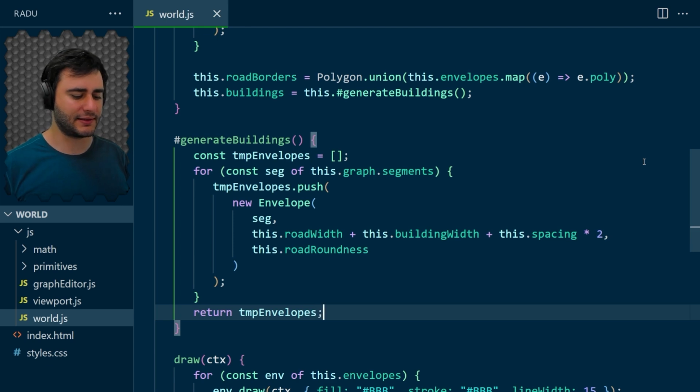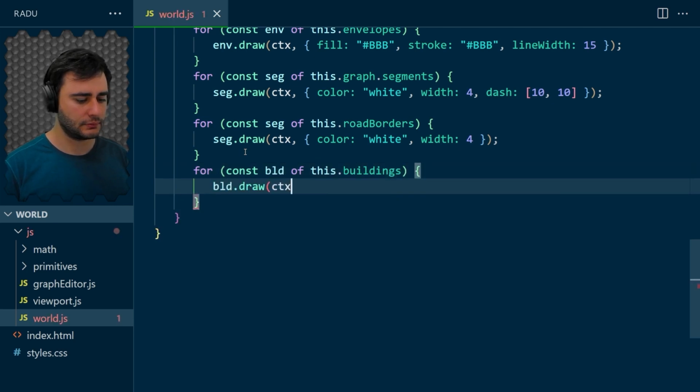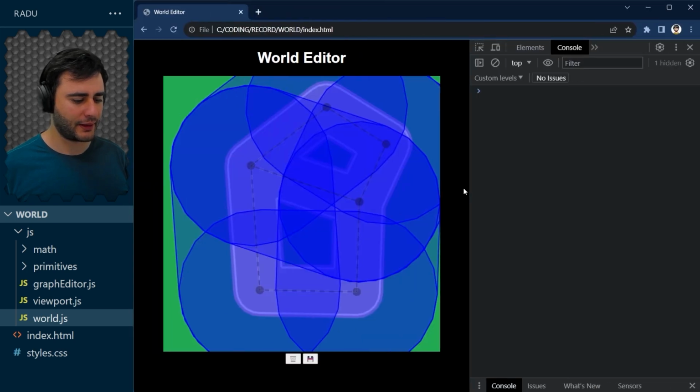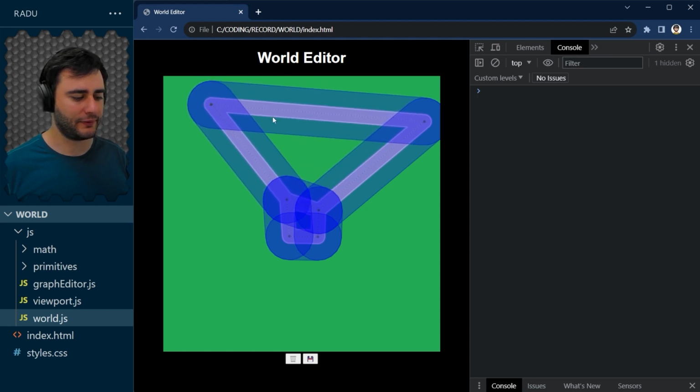These are not buildings just yet, they are just envelopes, but we will use the result of this method and the contents of this buildings array to debug, and we are going to display now those envelopes, even though here I'm already going to write as if they are buildings. Save and refresh. And we see this. It's not really clear, but these are some thicker envelopes than the ones used to define the road.